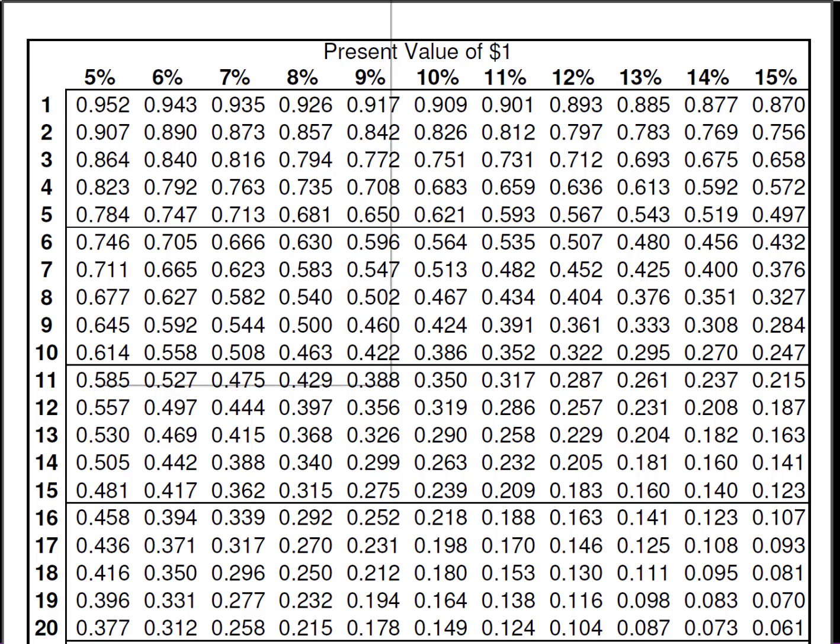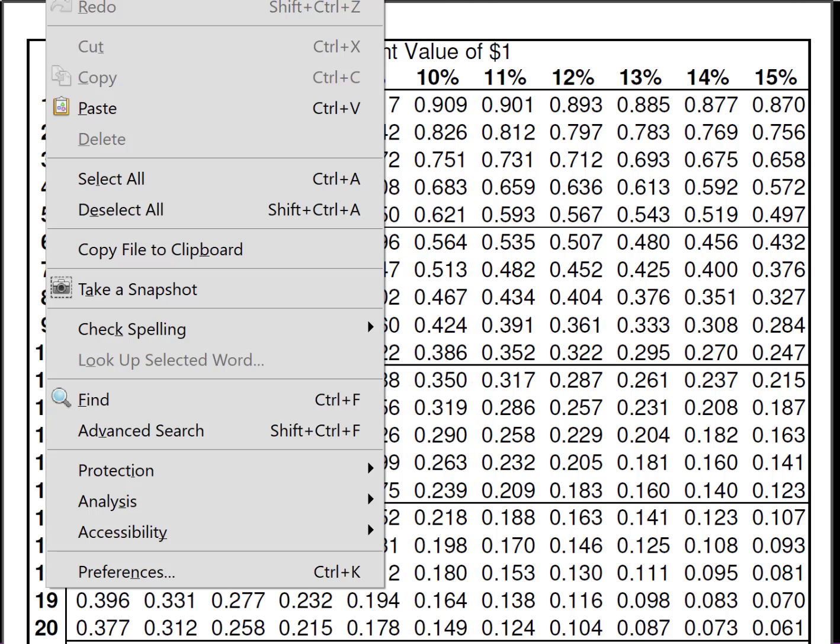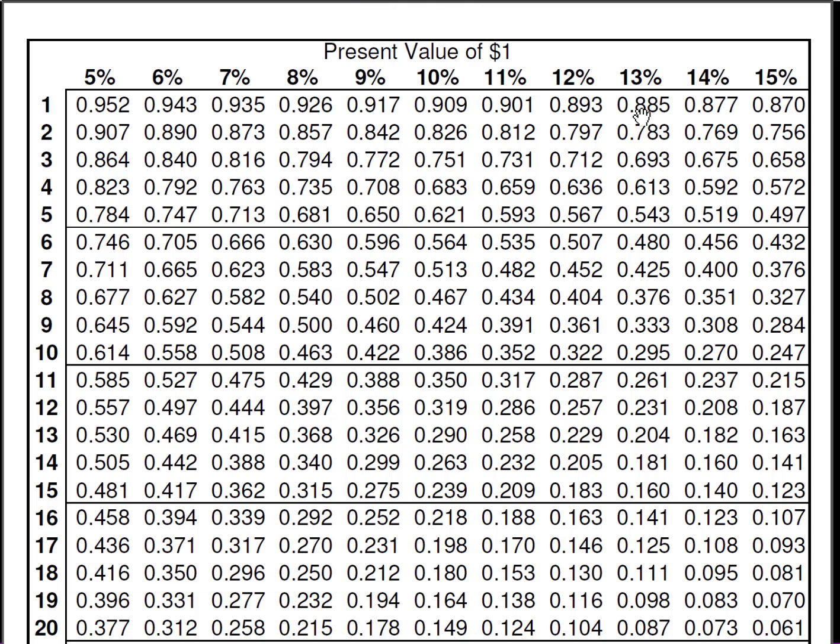Let me choose, how do I select? I can't see. Okay, there's a way to select. It doesn't matter.